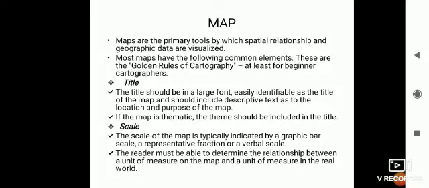Next, scale. The scale of the map is typically indicated by a graphic bar or a representative fraction or a verbal scale. The reader must be able to determine the relationship between a unit of measure on the map and a unit of measure in the real world.